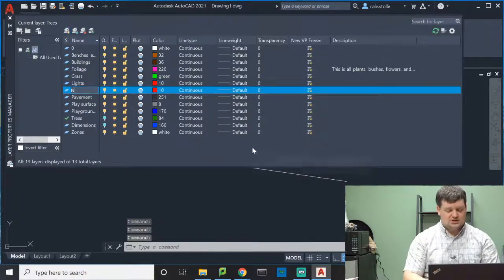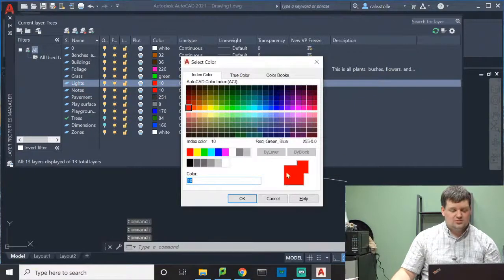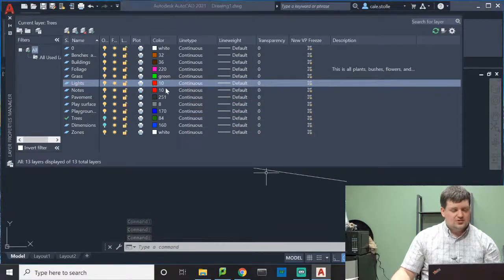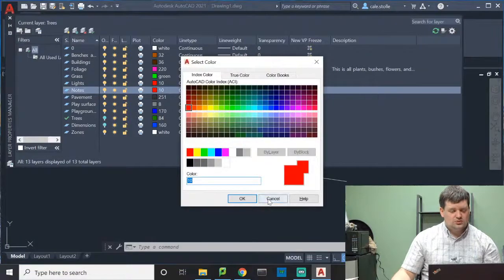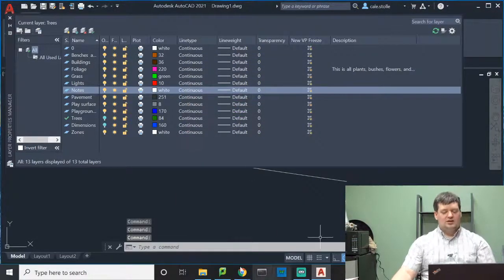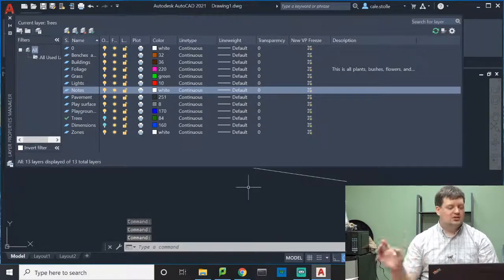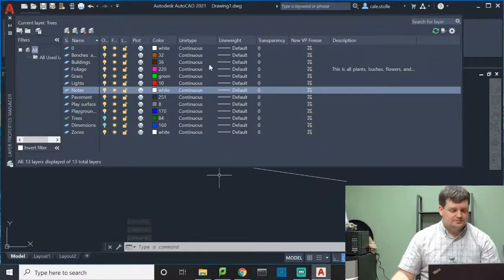But I also forgot to put in a layer called notes. For notes, I am going to go ahead and change this to white. It'll show up as white on the other colors, but it'll show up as black when printed. Because I want my notes to be readable, I want them to actually be in black. That's more for the layout tabs, but we'll get there when we get there.